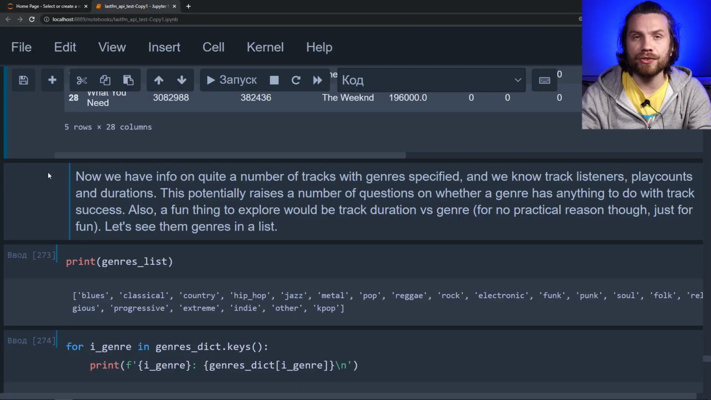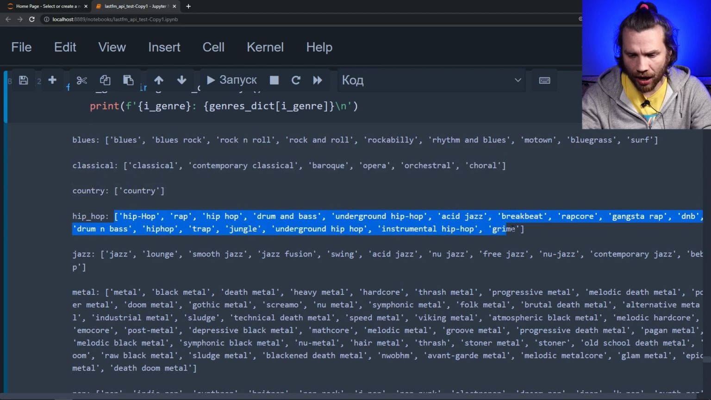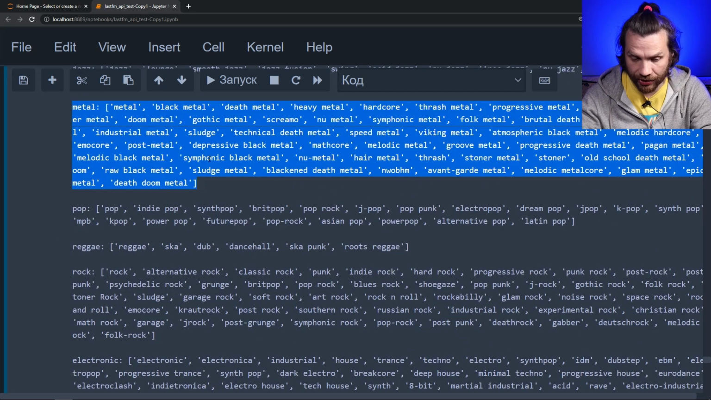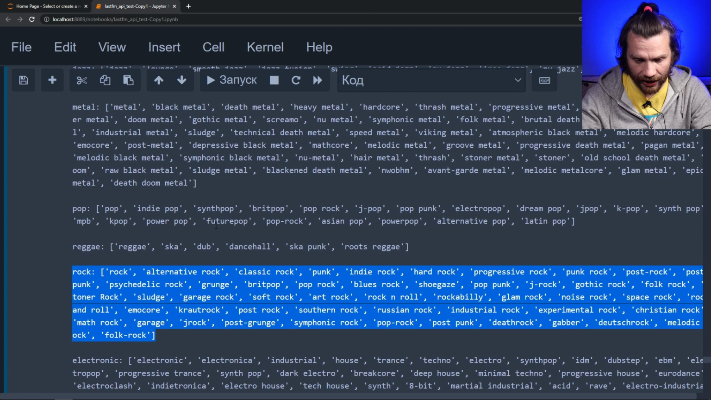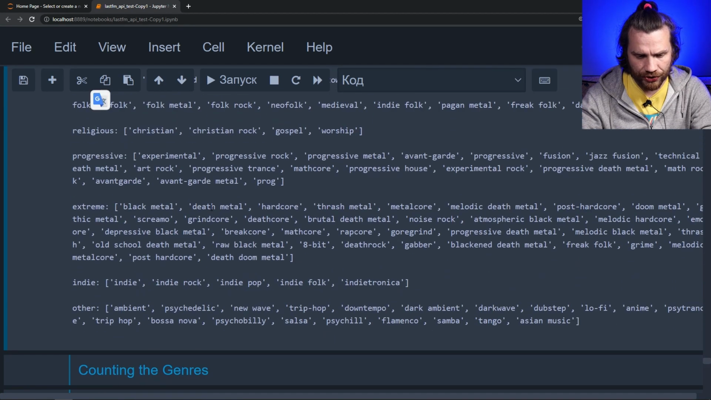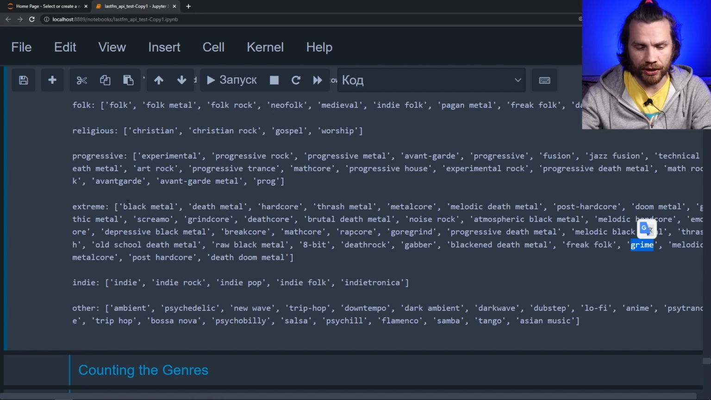Let's see the actual list of genres we generated. That's the way it works. We have these and we classified them all as blues. We have these and we thought they were all classical. Country is country. Anything hip-hop related became hip-hop. There's a bunch of genres, metal being pretty prolific, rock being very verbose in terms of tags, electronic, many punk subgenres. Extreme genres are not just extreme metal genres. They're 8-bit, for example, or grime. So anything that's way too underground for a genre went extreme.